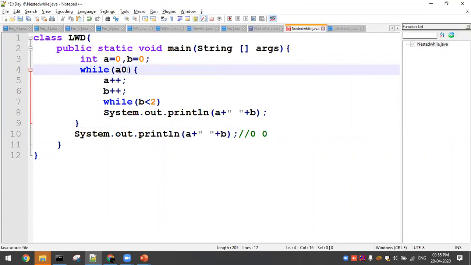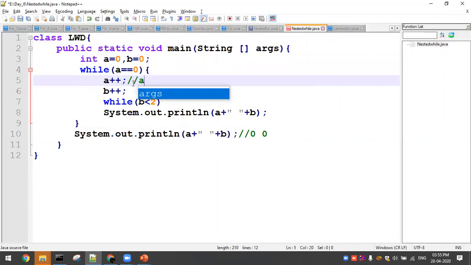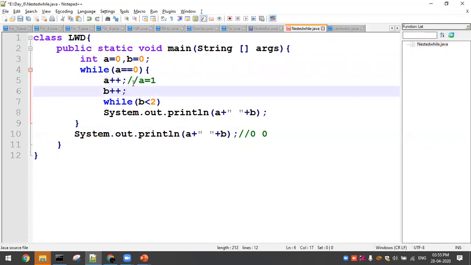Suppose it is true, what will happen? Less than or equal to. If you're giving equal to, what will happen? Equal to 0, so that case is true. So here you will be incrementing the value. A plus plus, A equal to 1. Again B equal to 1. So A equal to 1, B equal to 1. B less than 2, true. So you'll be printing the values 1 and 1.